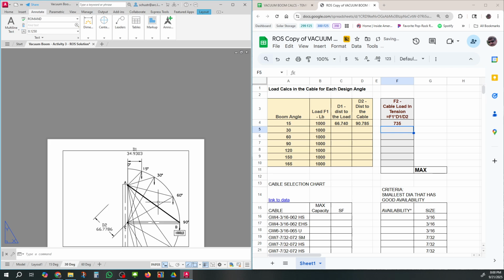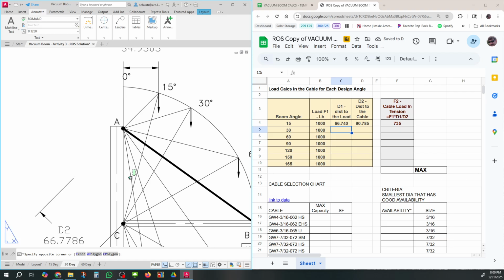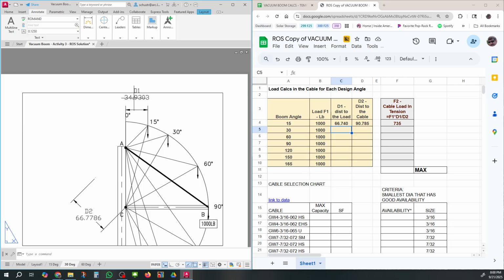And so I would go through and do that for each of these. Now I've got one that is my D1. Let me zoom in on it a little bit. My D1 is 34.9303. And it's putting it to 3 decimal places. That's nice. And my D2 is 66.7786. And since this is always just going straight across this row, I can just copy it down, 523.